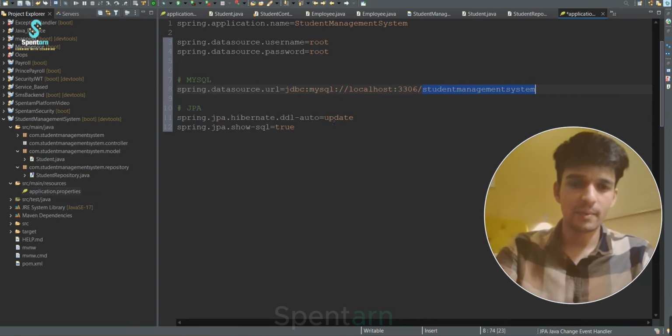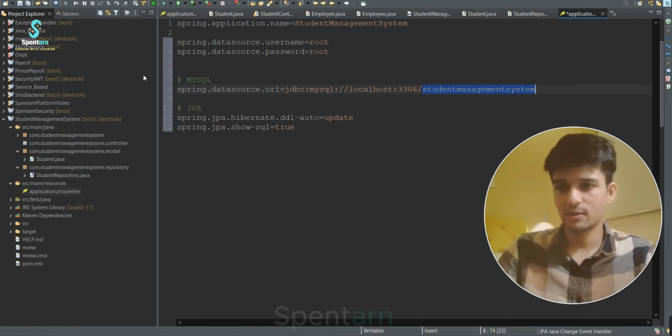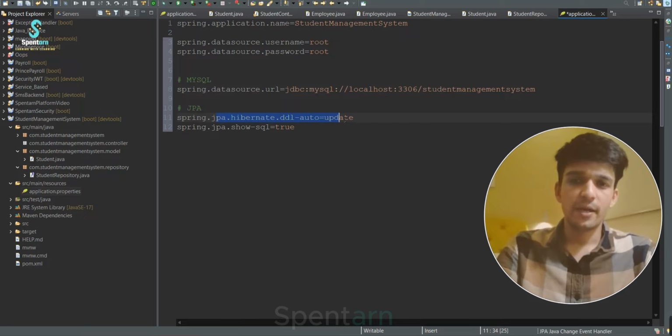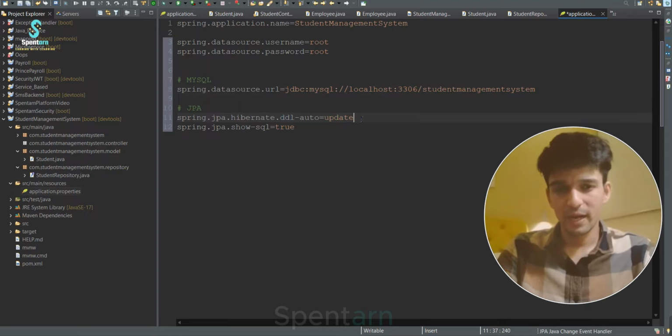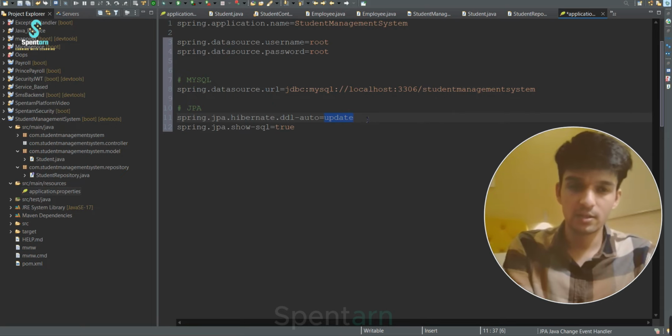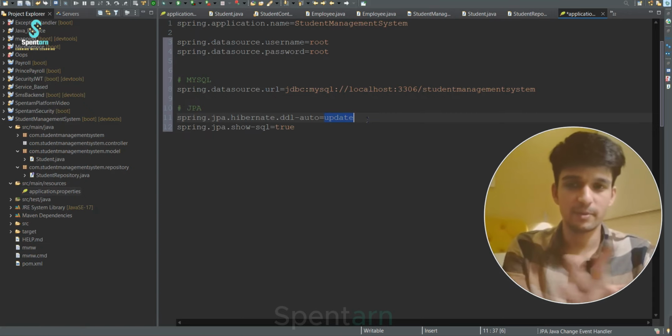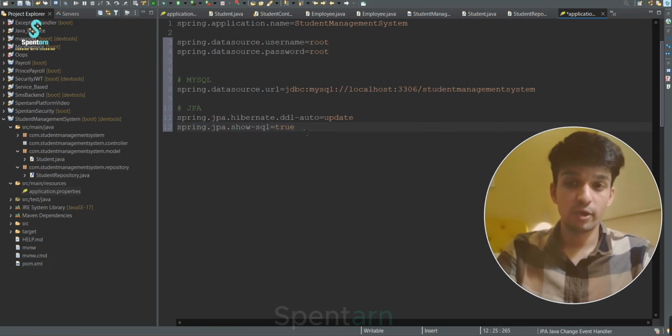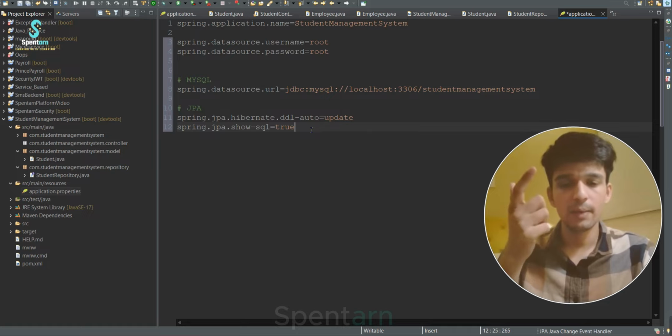But once I start my application, you will see that the student table will get automatically created there because of JPA. That is the beauty of Spring Boot Data JPA. I'm mentioning this JPA Hibernate DDL auto because it will automatically create that particular student table, and it will even update the table. That's why I'm using DDL auto as update. And for Spring JPA show SQL, when I run my application, you will see the logs or the queries that get hit while I'm executing anything. I'll be showing you that as well.